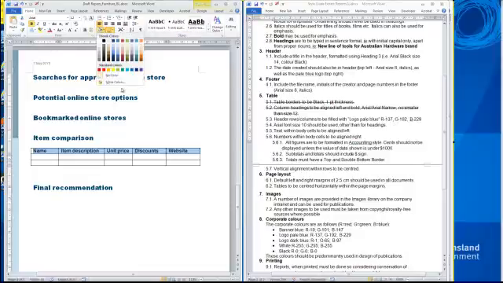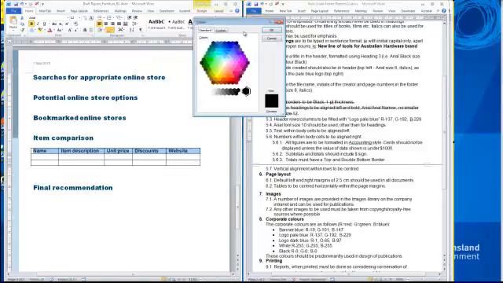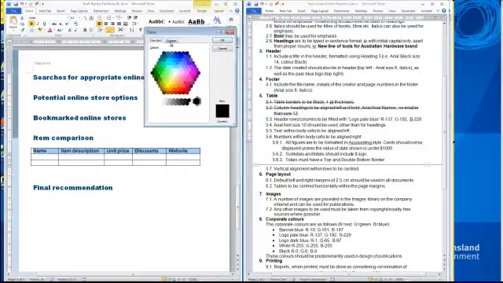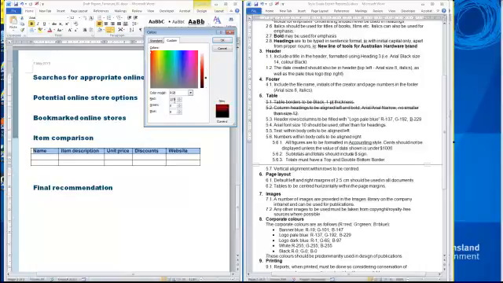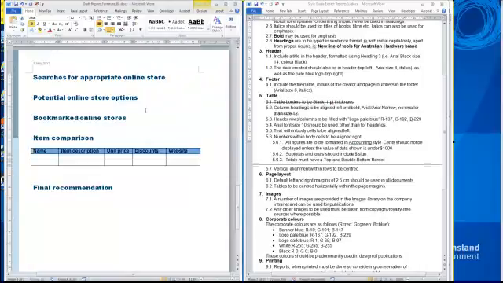Select the colour, the shading drop down, go to more colours. Once I'm in more colours, go to custom, and I just simply type in the numbers which represent red, green and blue. 137, green 192 and blue 229. And then you see it selects that nice pale blue colour and then shade in that top row.